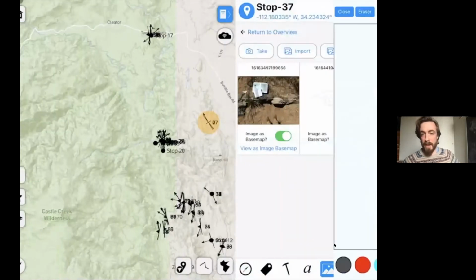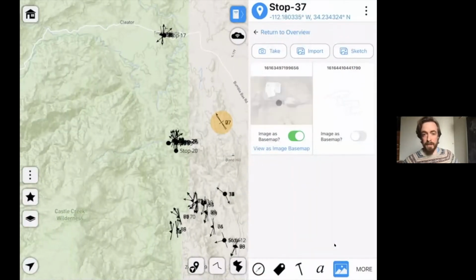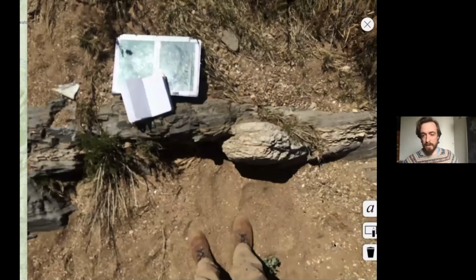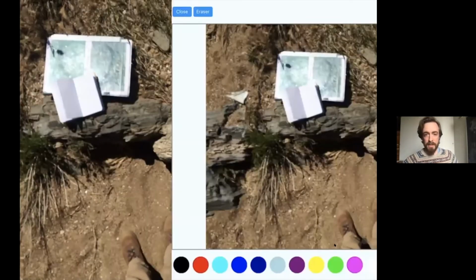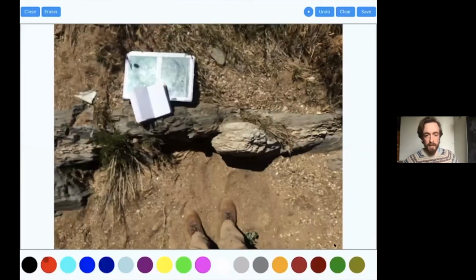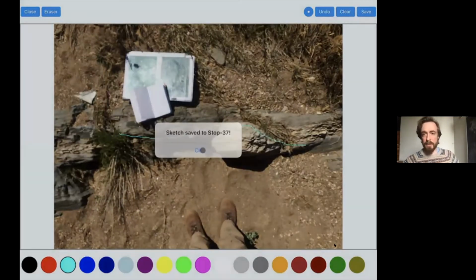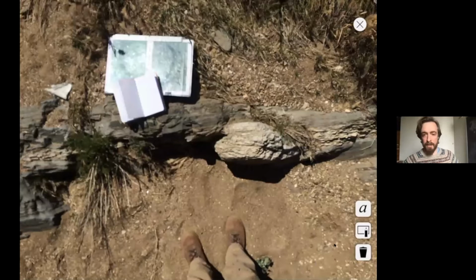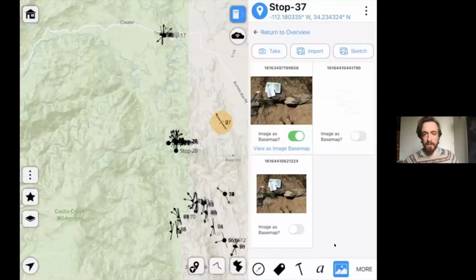I can also annotate a sketch by clicking on the picture and then using this button, annotate, and it loads that picture up into the drawing tool. So maybe I want to highlight a boundary that I saw. I can save that, and it doesn't overwrite the original image. So if I X out here, now you can see that I have an annotated image as well as the original image.